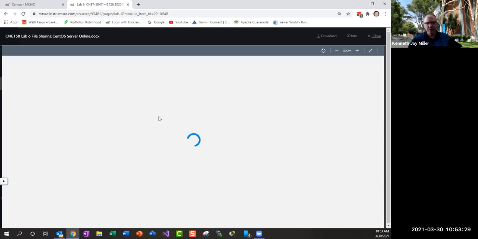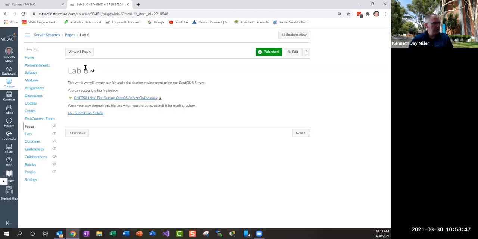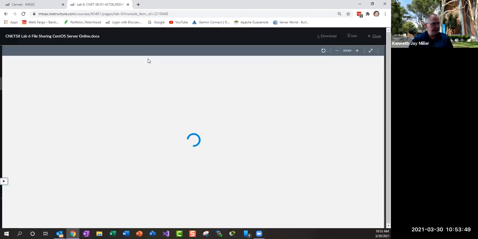And again, we're going to use CentOS as our server. Last week you used Windows Server DC as our share. This week we're going to use CentOS. I don't know why that's taking forever, but let's go back into it.